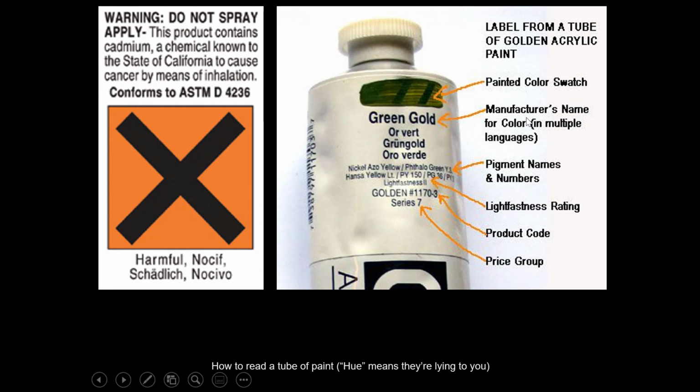Here they're also showing you a couple of other things. A lot of times the name of the paint is less important than what the pigments are. And so you want to look for paint that is going to tell you what the pigment is. Often they'll give you the chemical names: phthalo green yellow shade, Hansa yellow light, nickel azo yellow. Those are all the pigments from which these are derived. Sometimes they'll only give you the abbreviation. So PY150 stands for pigment yellow 150, and you could, in theory, go and look it up and see what it is.